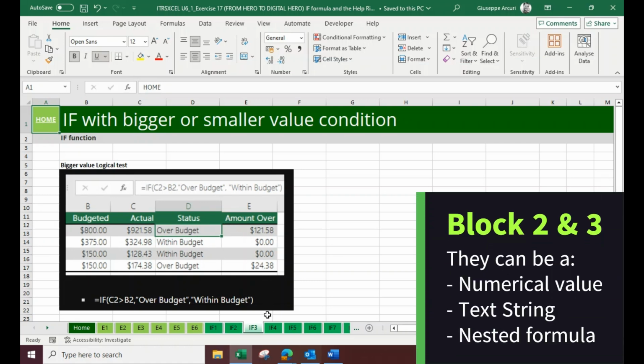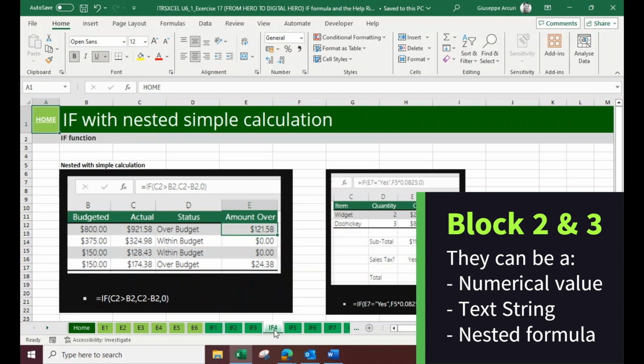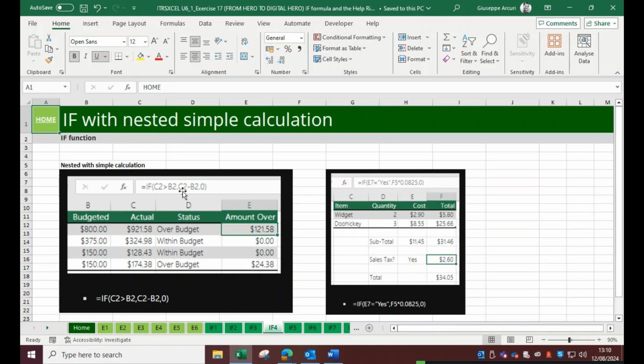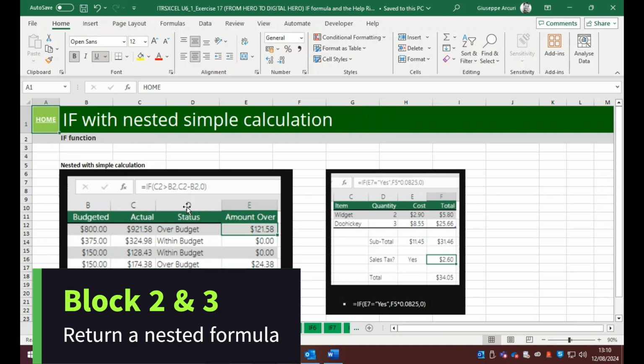For both block 2 and block 3, we are not limited to returning single results for both true and false conditions. They both can be either a text, a value, or even a nested formula, performing additional calculations depending on your criteria, or nesting multiple if functions to perform multiple comparisons. In this example, the if function in D2 checks if C2 is greater than B2, then instead of returning a single value or a text result, we are going to return a mathematical calculation.